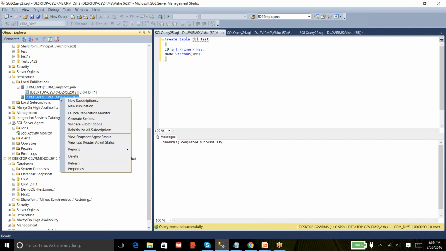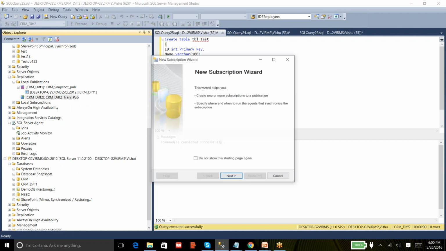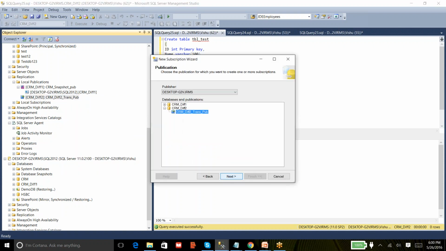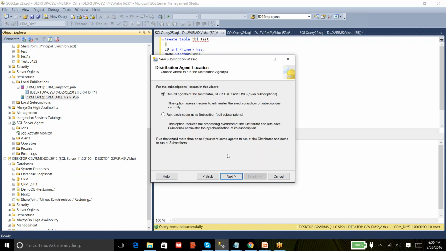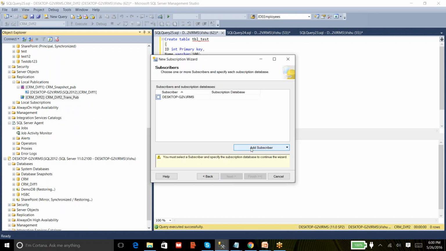So you need to right click on the publication and then select new subscription. You can go on to next. Select the publication for which you want to create a subscription. Then go on to next. And again, do you want to go with push subscription or pull subscription? So I want to stick with push subscription so that all my agents will be created on my distributor instance. Add a subscriber.